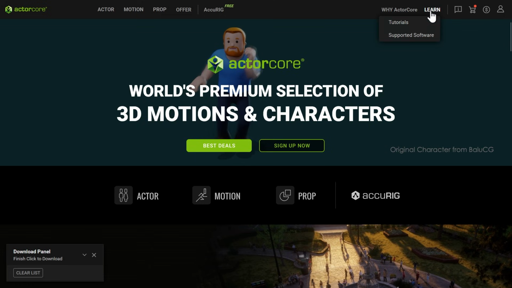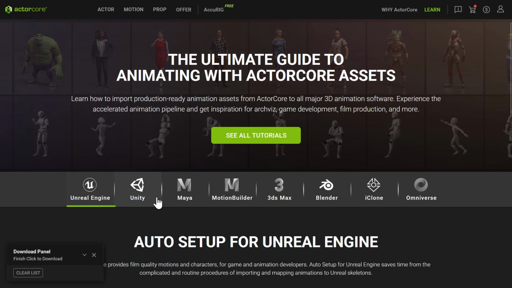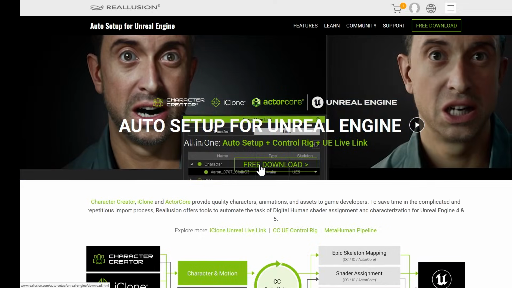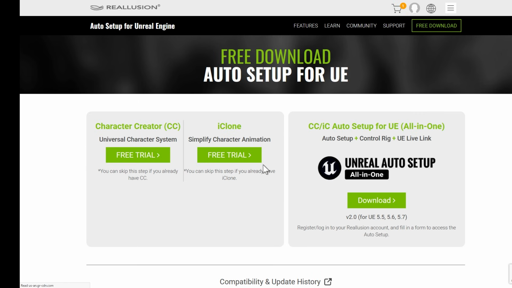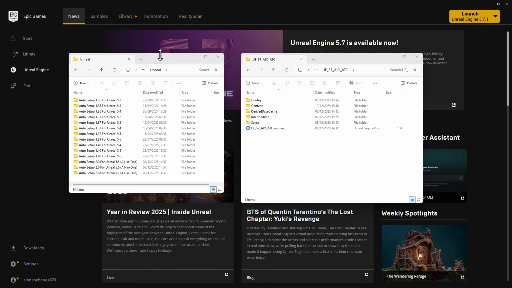From the ActorCore main page, go to Learn, then Supported Software. Under Unreal Engine, click Download to open the Auto Setup download page. Select Free Download, and you'll see the download link for the installation file. The latest all-in-one installer includes Auto Setup, Control Rig, and the UE Live Link plugin. Download it and run the installation.